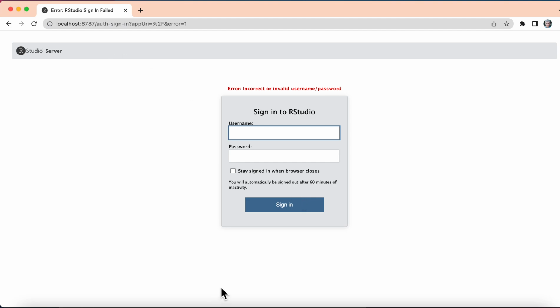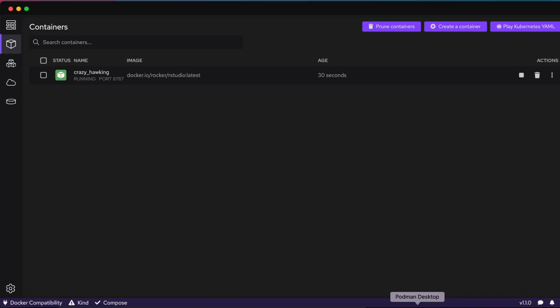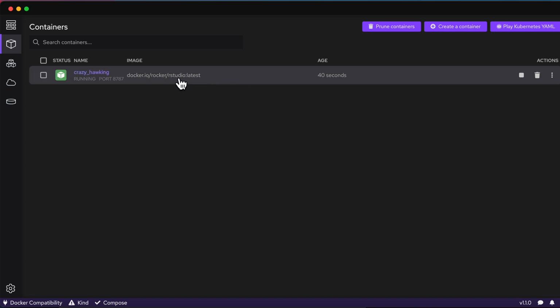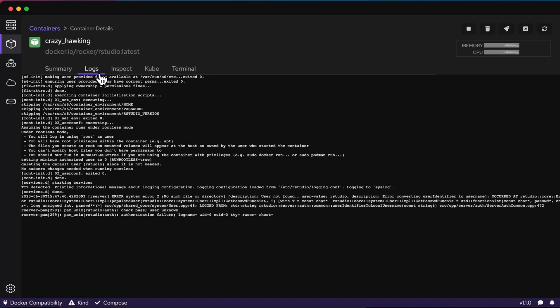So you might think, oh no, something's wrong with the image. I happen to be on an Apple, a Mac. Maybe there's something wrong with the architecture that I'm running on. No, it's not anything like that. Let's go here. So the nice thing here, we can see the logs.